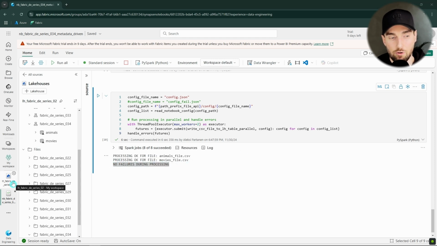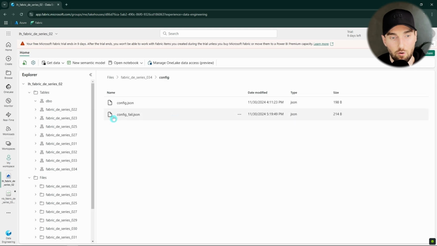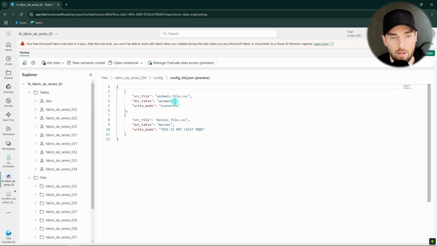Now I will show you what the fail configuration file looks like in the Lakehouse, so we can check that out. In this file I have changed the write mode to "this is not a legit mode" for these movies files. Remember we had that append mode in the other configuration file, but now we have this so that the process will fail when it tries to write that data to that Lakehouse table.